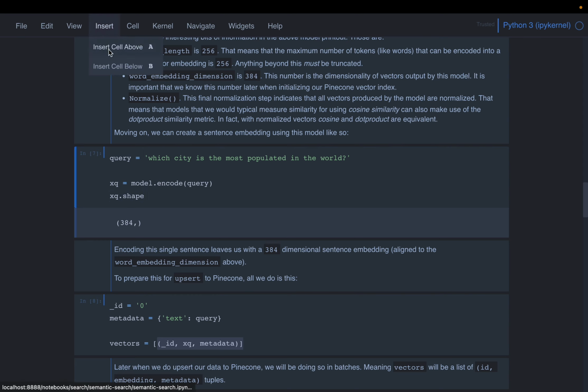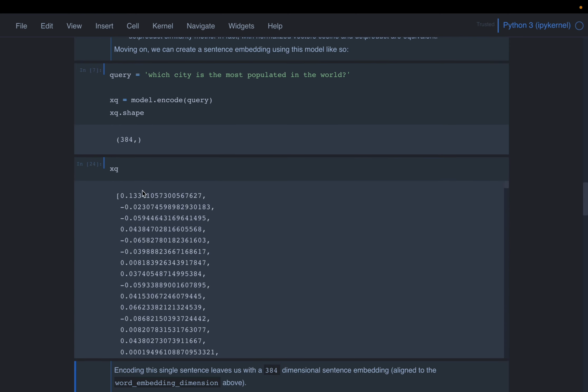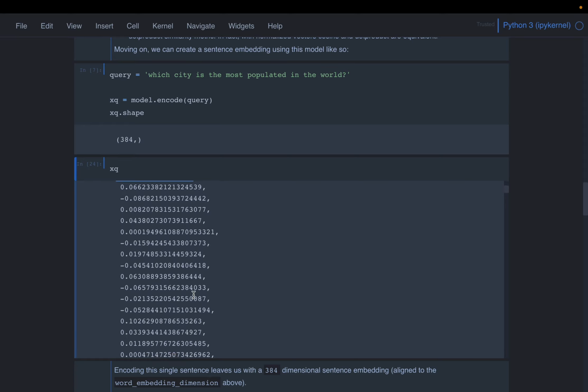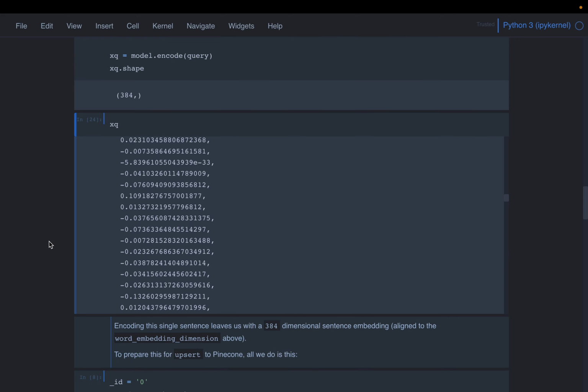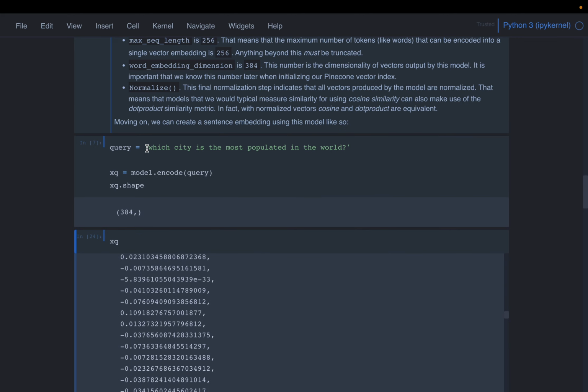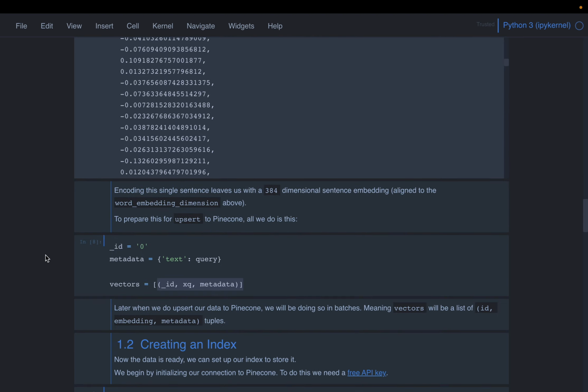Now let me show you the vector. This is how the vector looks. Because it is normalized, all the values are below 1. If you compute the length of the vector, it will be equal to 1, and it has 384 numbers, that's the dimension of the vector. That's how we can take some text and use the embedding model to convert this text or document into a vector.